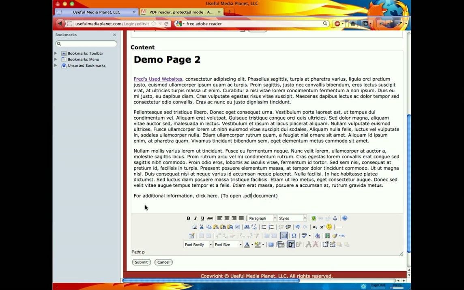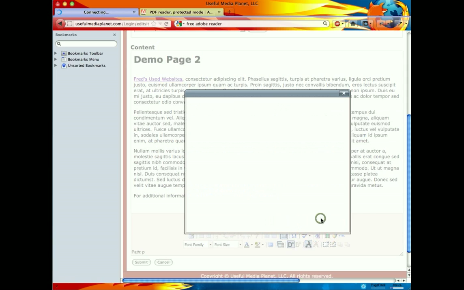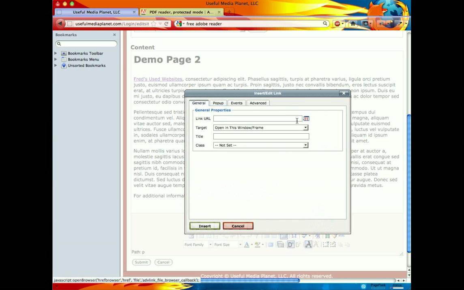There we go. Okay, now I'm going to want this word here to be the link. Notice in this first row of icons, if I have nothing highlighted, this link is not active. As soon as I highlight, being careful not to include the period or a space on either side of the word, it is active. So I'm going to click on that link. Right now it's asking me for the link URL.